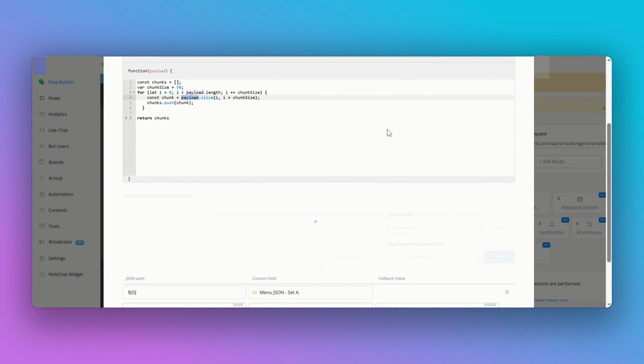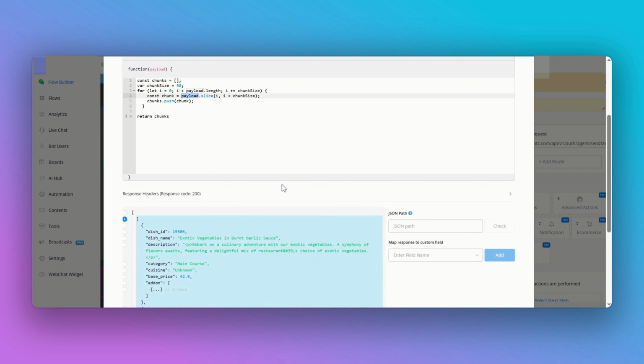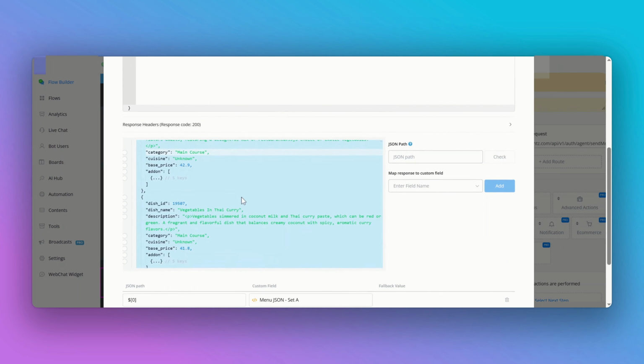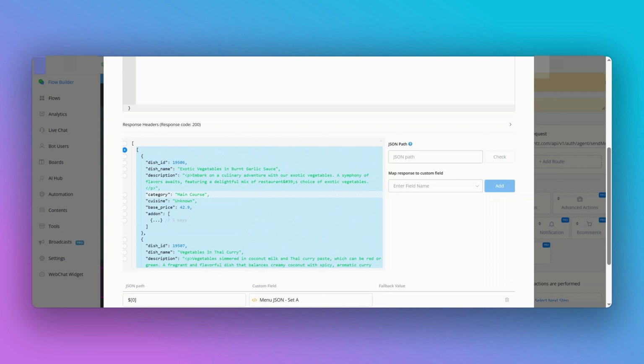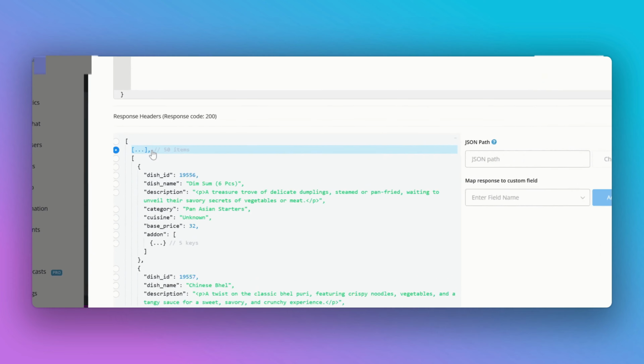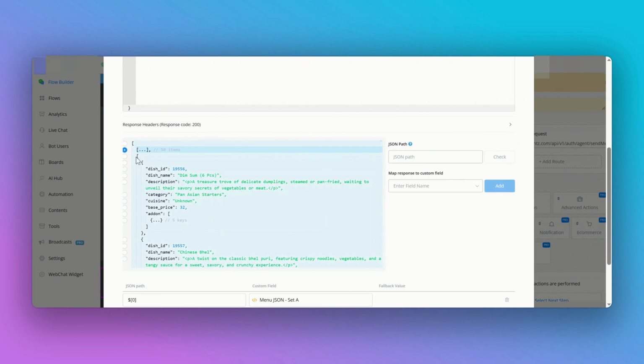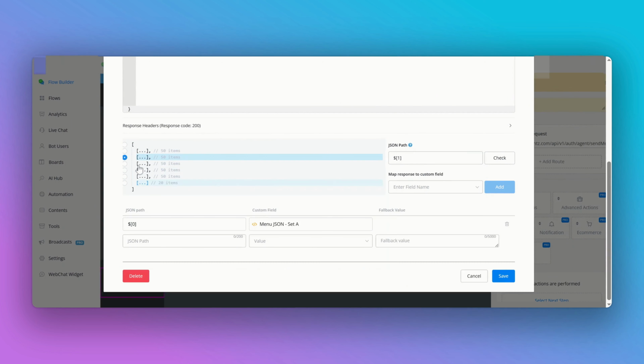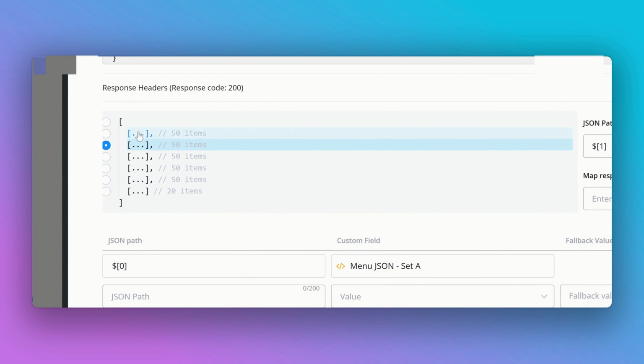It's going to take some time because it's a fairly large API call, so let's wait a bit. All right, from the data you don't see a lot of changes. But if I collapse this, I can see that I have a chunk now of 50 items. If I keep collapsing all these data points, I can see that I have created 5 different chunks of 50 items each, and the remaining are in the last JSON.